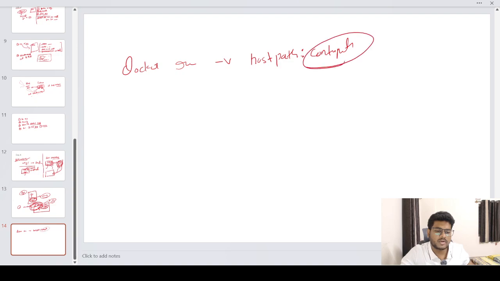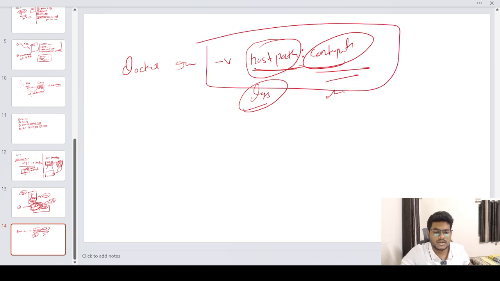That means whatever data you want to be persistent and present in your host system, you can give both paths here. In the host path we'll give some path, like a directory we will create with the name logs, and the container path will be wherever logs are getting created. So one option is the hyphen v option, which we call the mounted one. Another is that we have a separate command to create a volume.